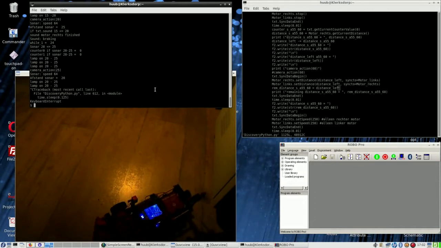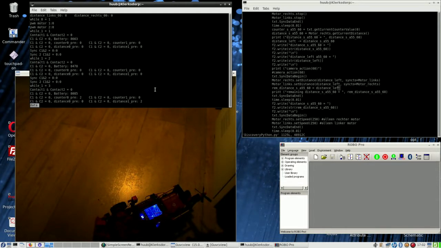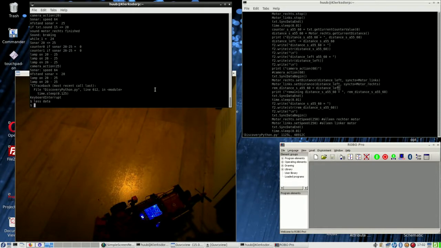Okay, stop. Let's see the data. Do I have a distance left and a remaining distance? So, searching for distance left. Not found. Ooh. Do I have a remaining distance? Not found. And that's the weakness of this program as yet. I have to change all parts of the algorithm. Yikes.